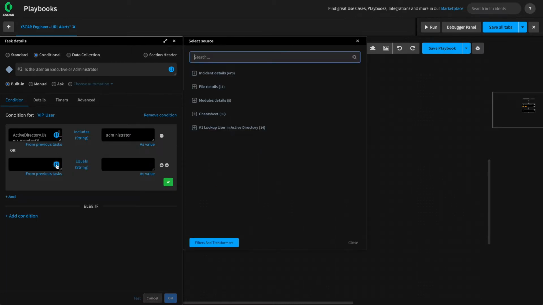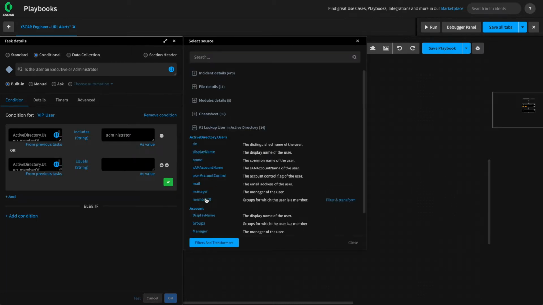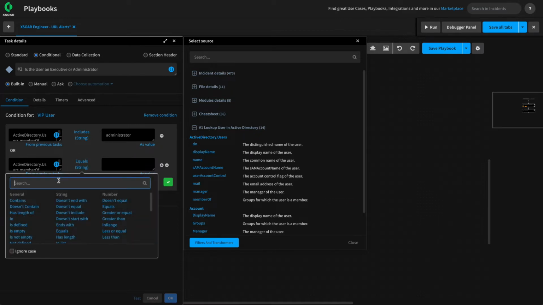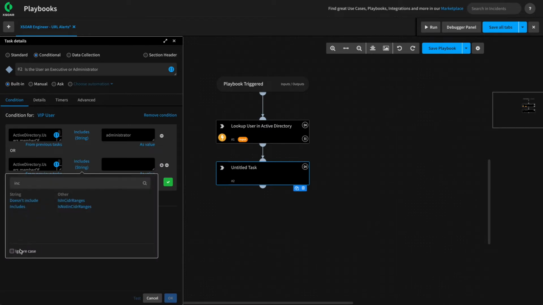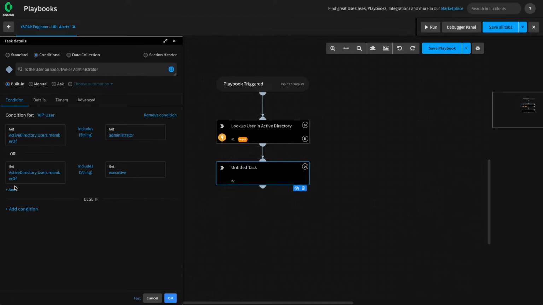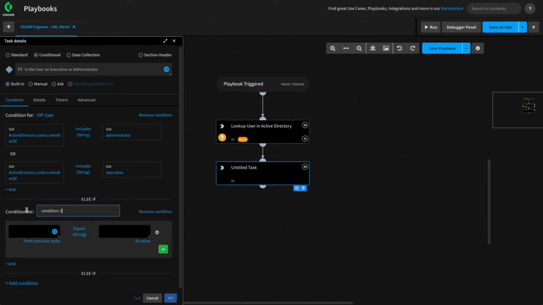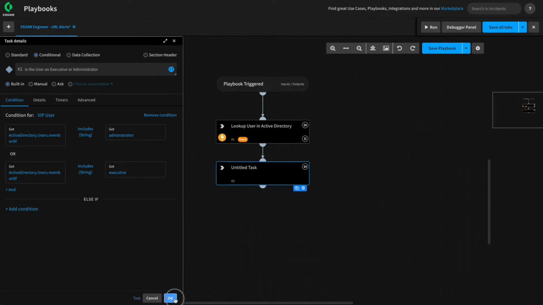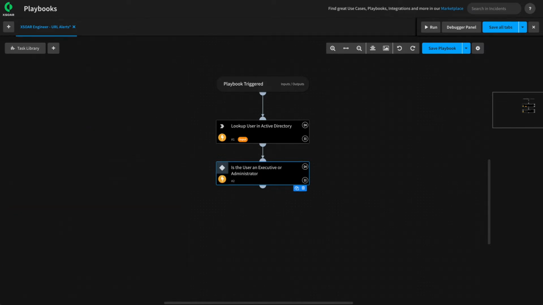We use the same thing, or the member of, and this could be includes once more. We'll make sure to ignore case, includes executive. Hit that, and that's our condition for yes. If we want to add other conditions, we can do that here as well. We only need one, so we can hit OK and add our next task.